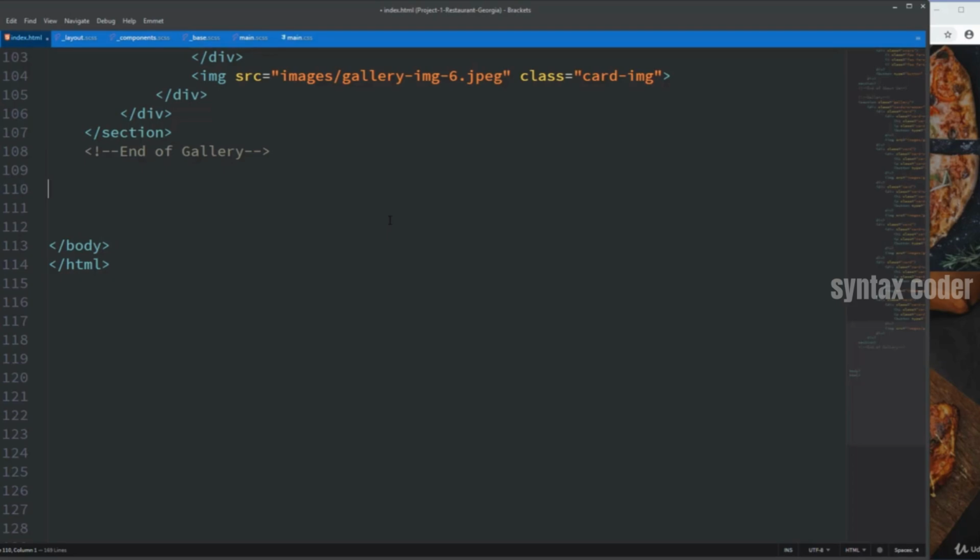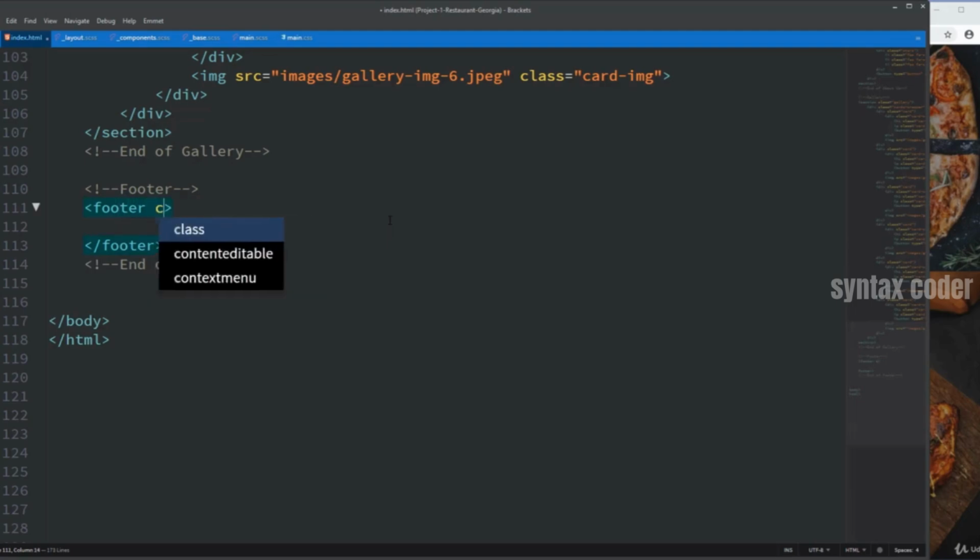After gallery, open new comment and write footer. Then end of footer. Open footer element and assign to it class footer. So this section will consist of 3 different parts. We will have logo and names like we have them in header. Then next part will include social media icons. And finally we will have a little paragraph with copyright text. Alright, let's go ahead and create them.